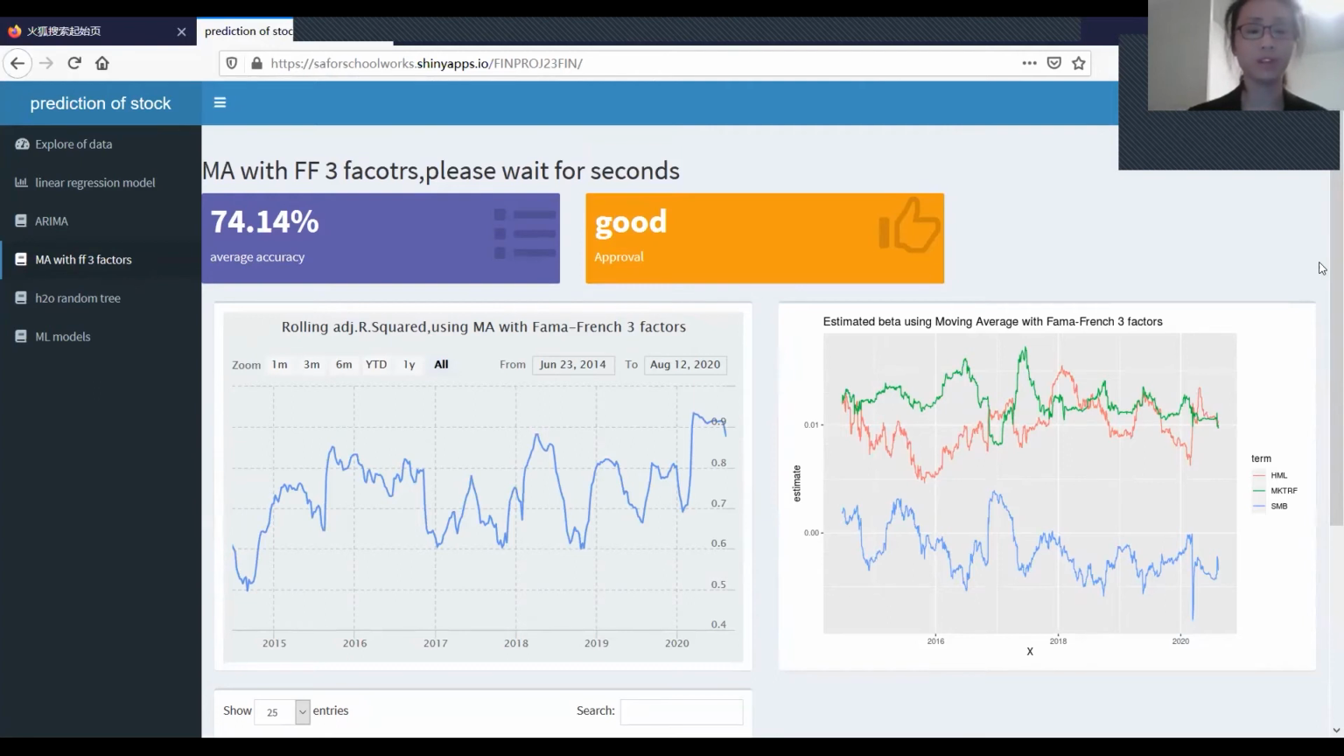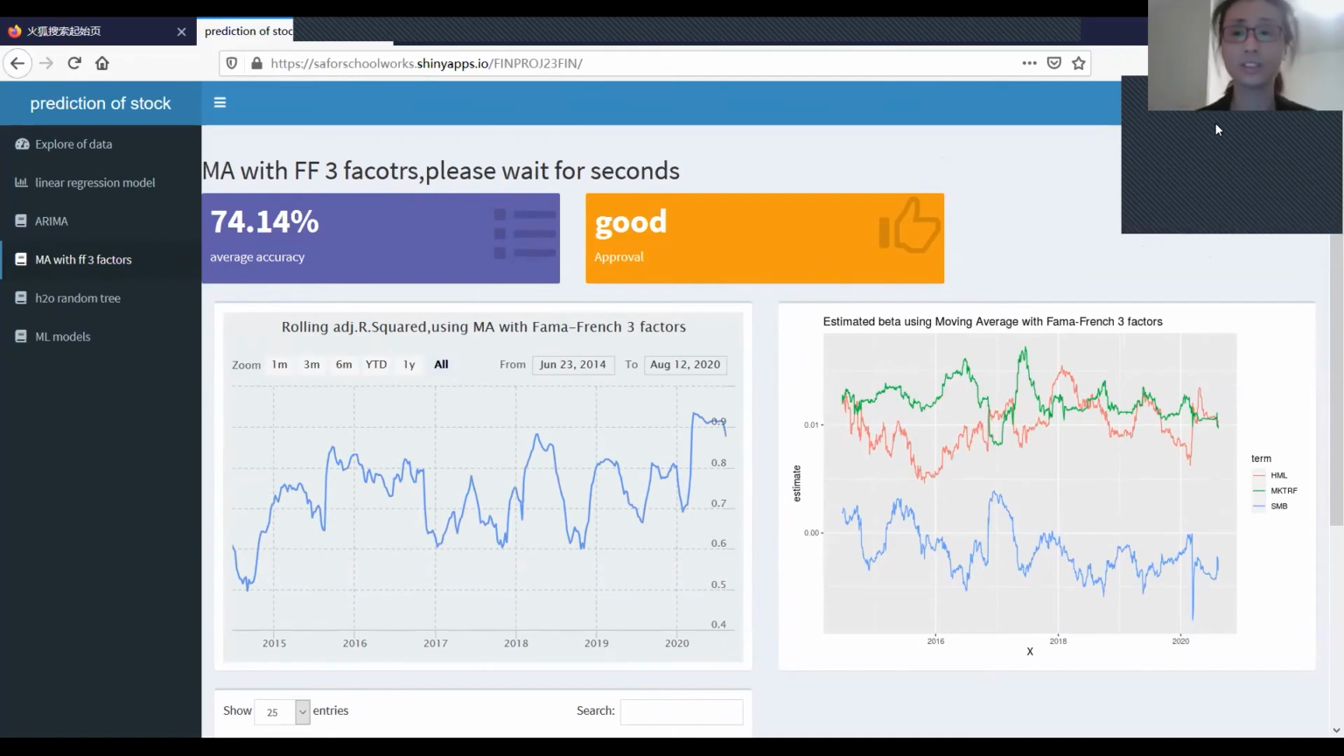So here is our model of a moving average with Fama-French three factors. You can see the purple message box will generate the average R-square and adjusted R-square using the Fama-French three factors moving average model. The moving average days is the days that you plug into the linear prediction model. We can see that for this stock, it has about 70% accuracy. That is actually very good, so we have a good sign shown here. If the accuracy of the model is between 50% and 70%, then we will generate okay. If it's below 50%, then we will generate try again.